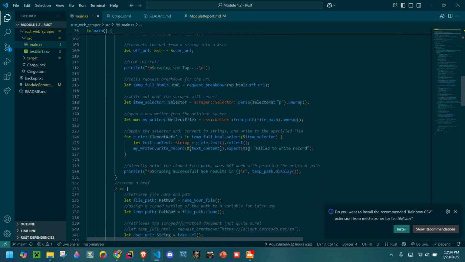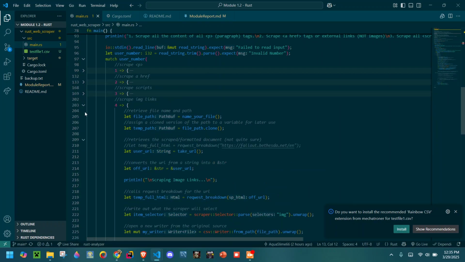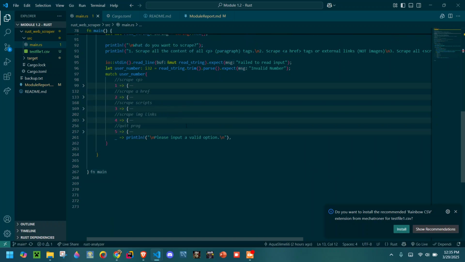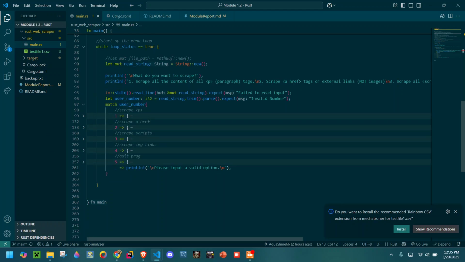And I think if it's not a number, oh, let me minimize all these because you don't need to see these yet. I think if it's not a number, it'll say, yeah. So if it's not a number or if it's one outside the range of 1 to 5, it'll say please input a valid option. And because it's in a loop, it'll go through again. Matches are basically like case statements.